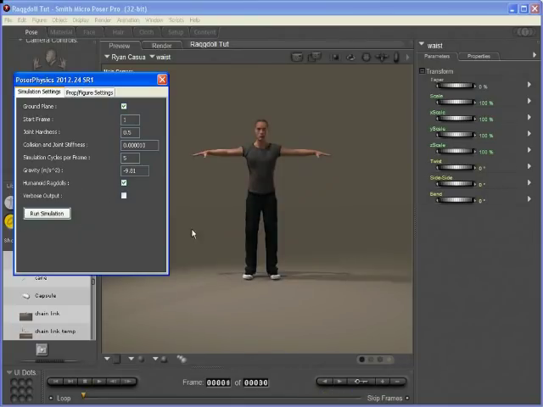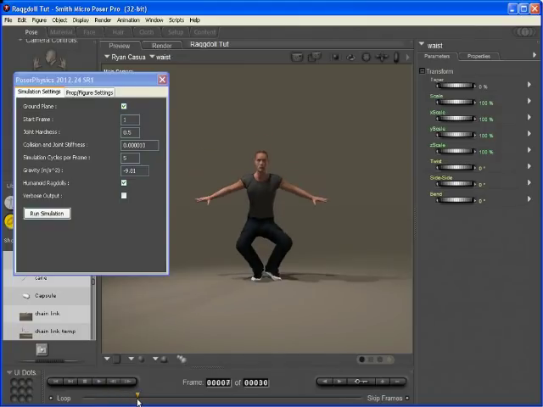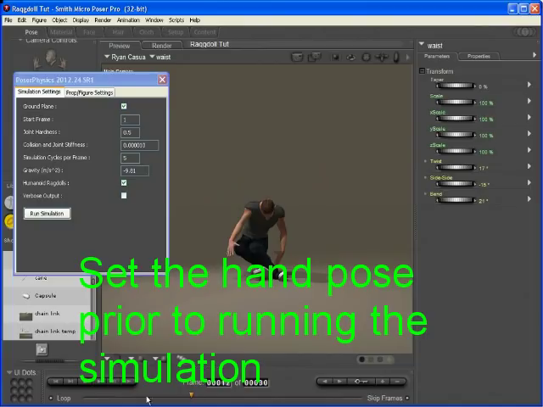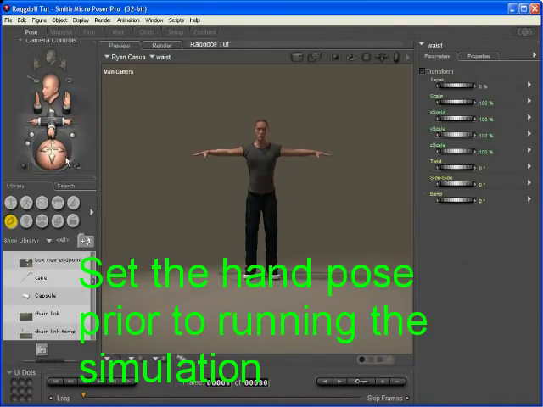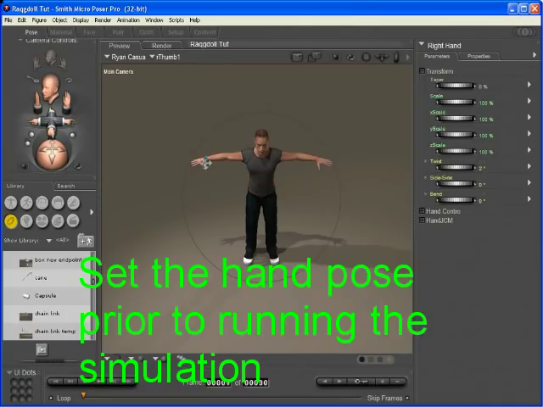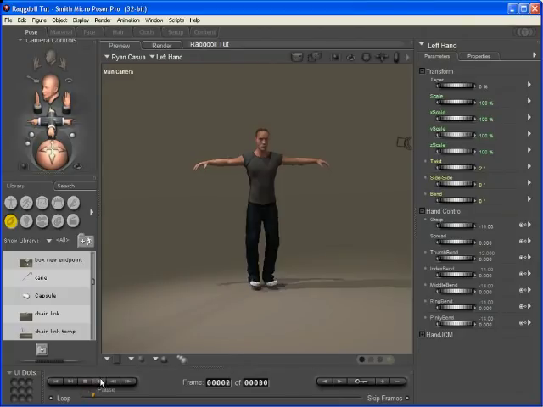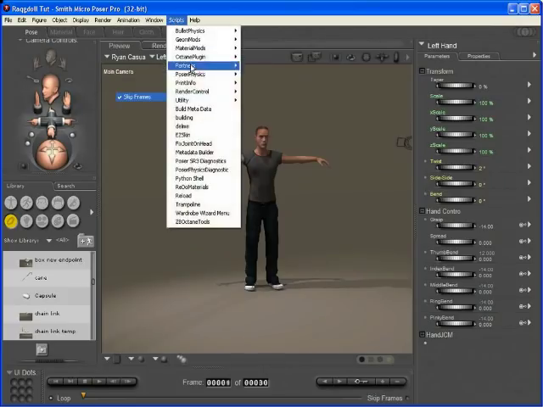Now, one thing you'll notice about the ragdoll physics is the hands do not move. So you can see his thumb and fingers are all static throughout the whole animation. So it's probably worth actually putting the hands in a more natural pose. I'll just set his grasp there. So it's a bit more natural. So then when you run it, his hands aren't looking all stiff.